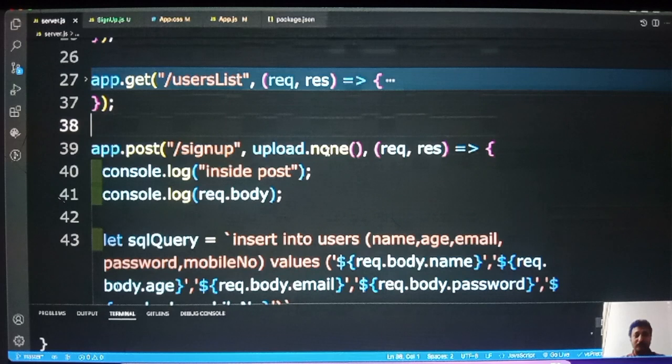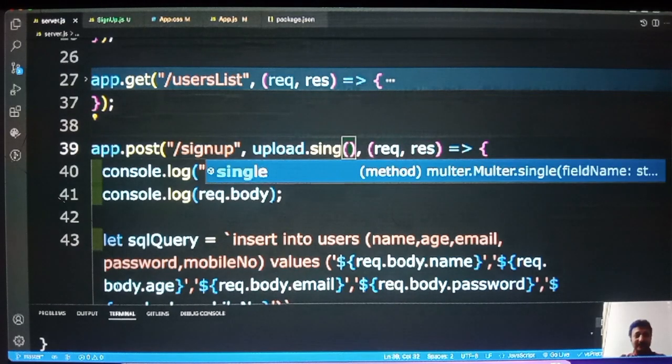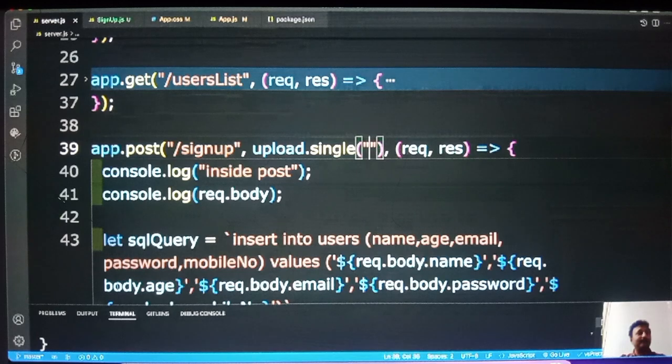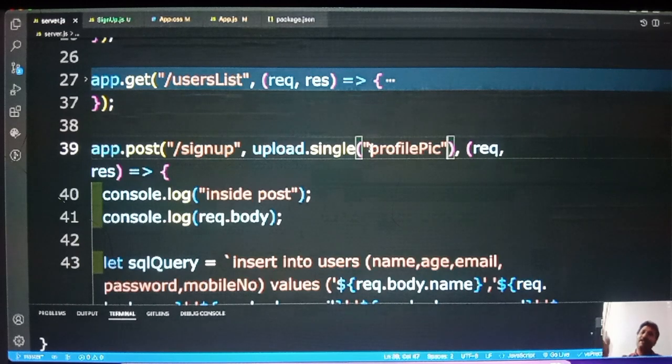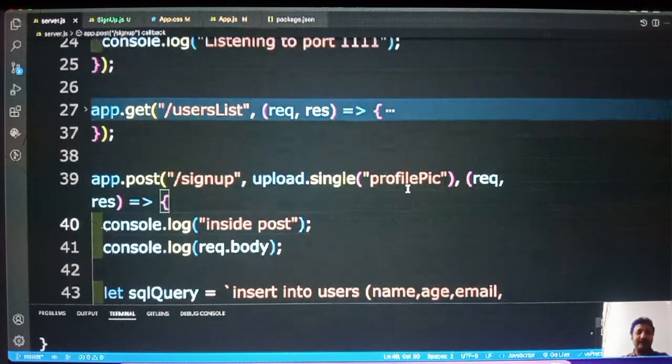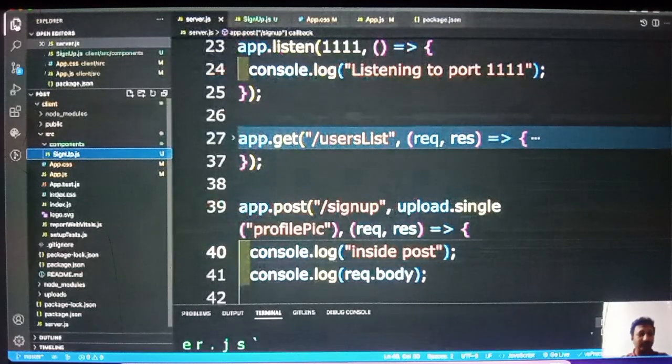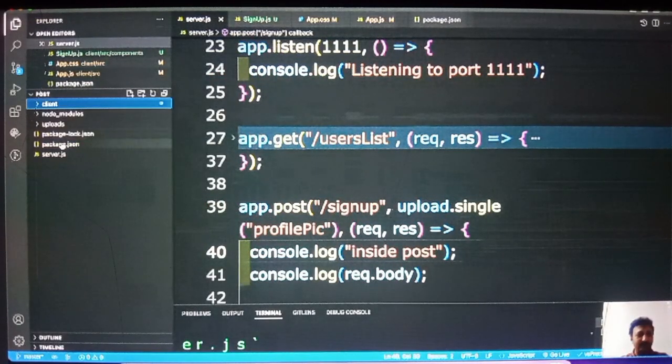Now here we have to tell that the user is going to send the file, right? I have to say upload dot single, and we have to specify the key of the file, which is profile pic. Understanding? There we have assigned the file to profile pic. Here we are telling that they are sending only one file, assigned to profile pic. Now, once the file comes, it automatically stores it into the uploads folder if everything works fine. Right now, the uploads folder doesn't have anything. Now let us try.